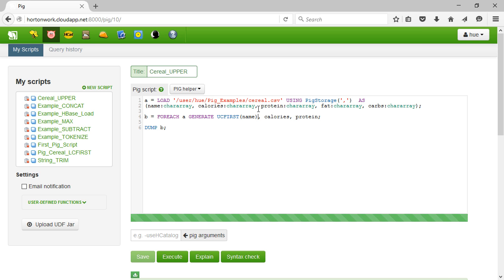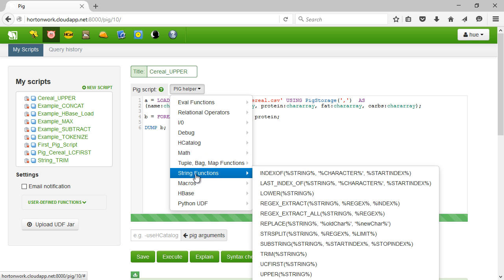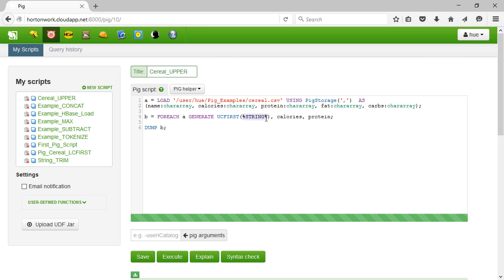Another tip I wanted to show you real quick is, if you're following along in the Hortonworks sandbox, one of the things that you can do, the pig helper dropdown, you can go over to the string function. And so if we were going to use the UC first, we could do that here, and then you just be able to type in the name right there.